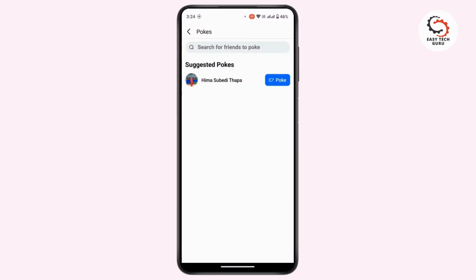After that, in the poke section, you will see a list of friends that you can poke. Tap on the poke button next to the friend's name that you wish to poke. And in the same section, you will also see who has poked you and poke them back if desired.